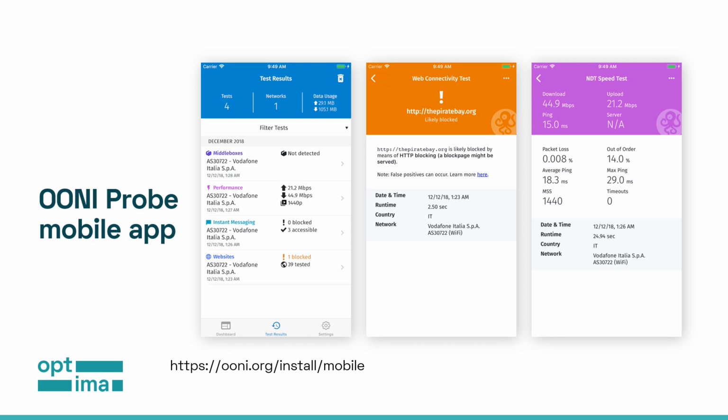When you access the result, in this case it is, for example, piratebay.org, you will first get a high-level summary of the result. In this case, it tells you that it is likely blocked, and it is likely blocked by means of HTTP blocking, and then it provides you some other relevant metadata. If you're interested in accessing the raw measurement data, which can potentially serve as evidence, then on the top right corner there's the menu icon. If you tap on that, you will then be able to see that you can access the raw data.